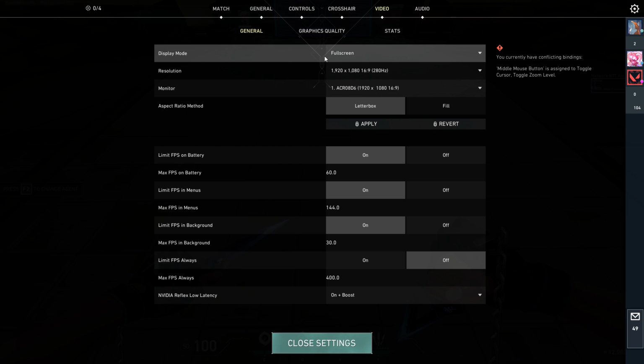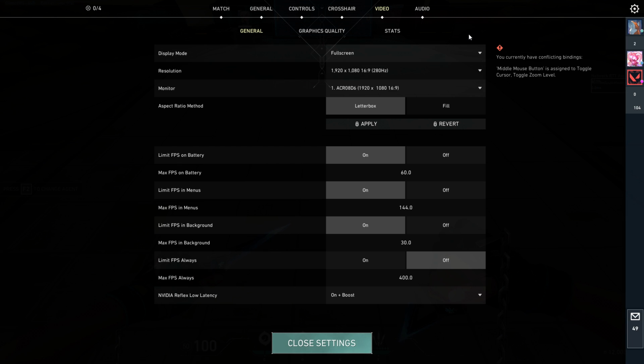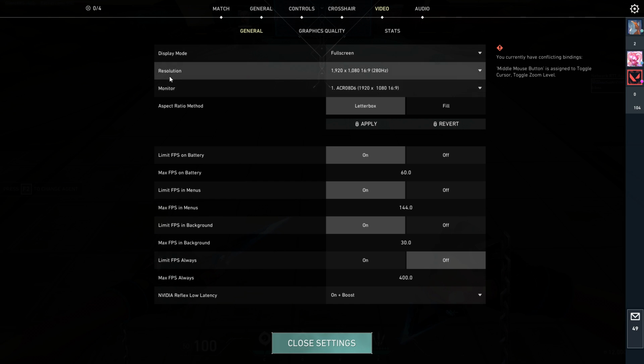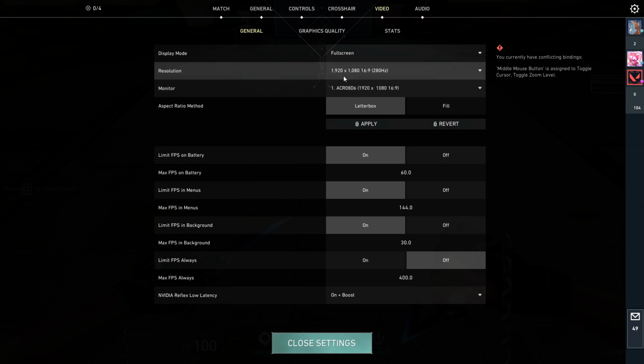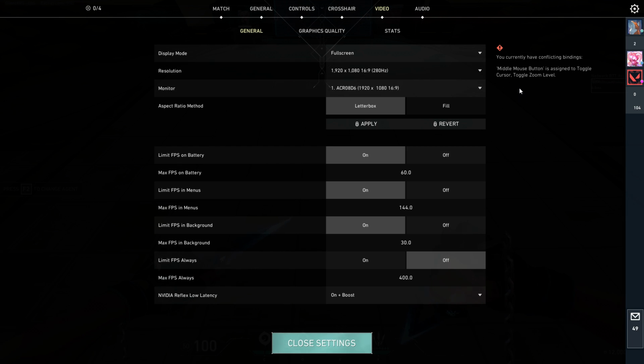Under the general section, I have my display mode on full screen. I would highly encourage that you use full screen if you're using windowed or windowed full screen, because it's just so much better for input latency and performance. I have my resolution on 1920 by 1080, which is my native resolution. I've tried stretch res before in the past, and I actually used to main stretch res back in episode 1 or 2, but I switched off of it because I didn't really like it that much. I have my refresh rate on 280 Hz.